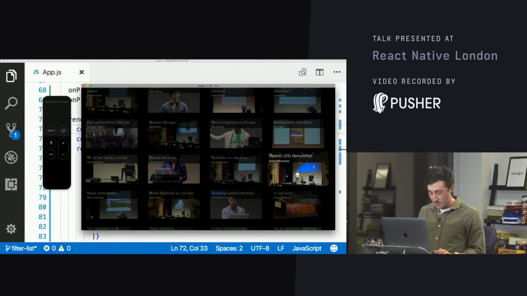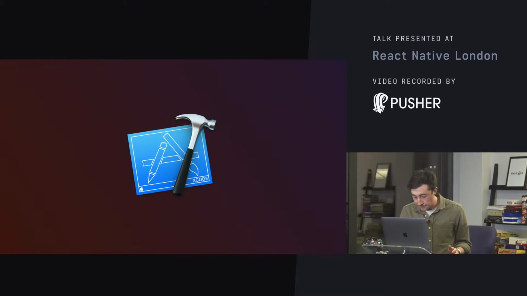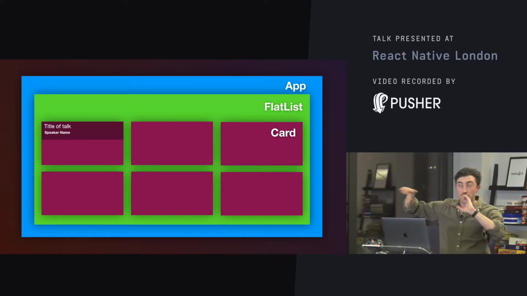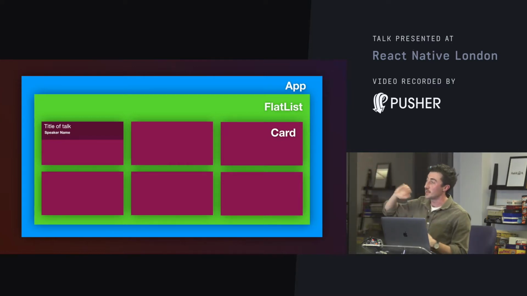Right, so let's jump back to our slides. Cool. It's what we built, well, it's all rebuilt. We have this diagram. We're going to keep coming back to it as we build more and more components. We have our app, our flat list, and our cards.